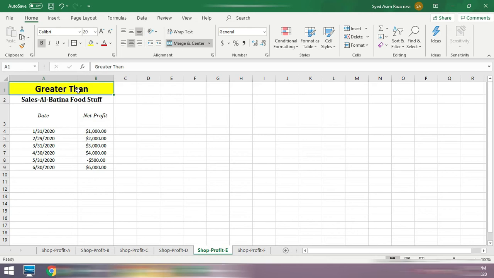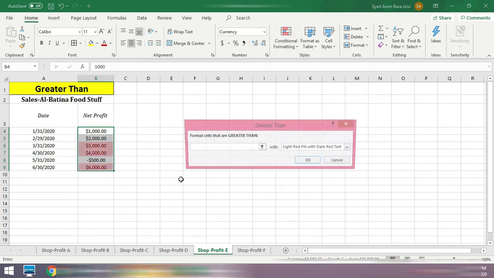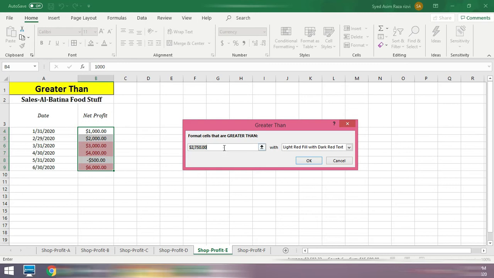So the condition is such that if any of these values are greater than the given value, then they will be formatted automatically. I have already selected this data, and let's go to highlight cell rules. This one is already given, so there's not much to do except just clicking on this, and you can choose what data you want to compare it with.